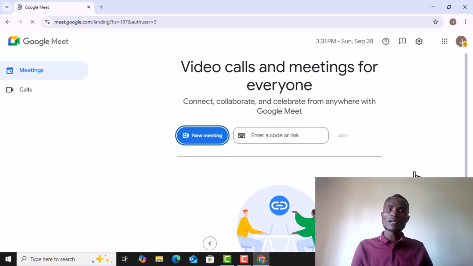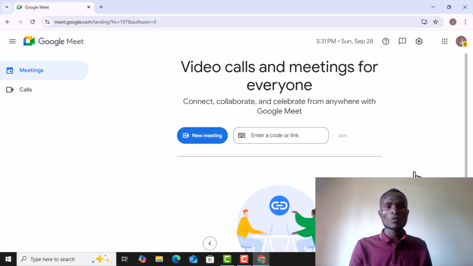Now when you come here, there are 2 options. One, you can either get a code or a link, because when somebody creates a meeting, they make a code, and if you can access that code, you simply come and enter your code here and join an ongoing meeting somewhere. That is very good and very crucial. Just come, put the link in here and join an ongoing meeting.